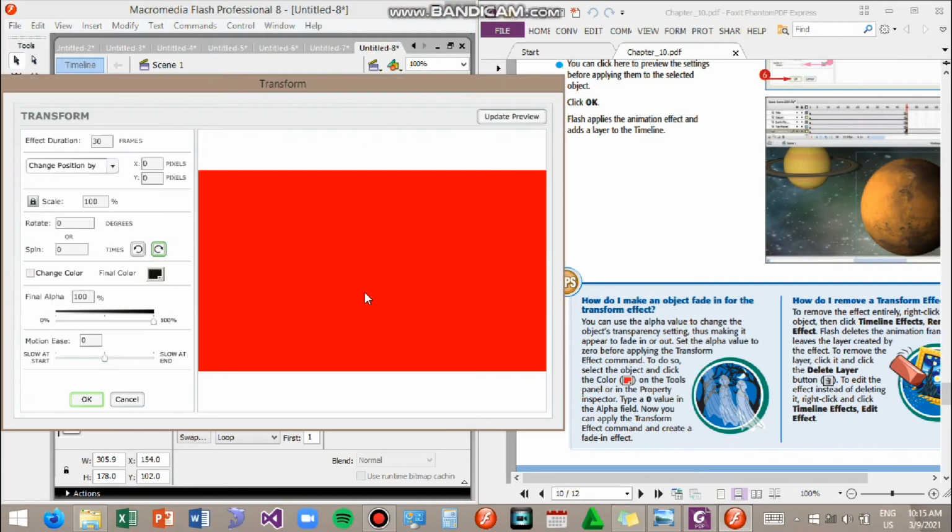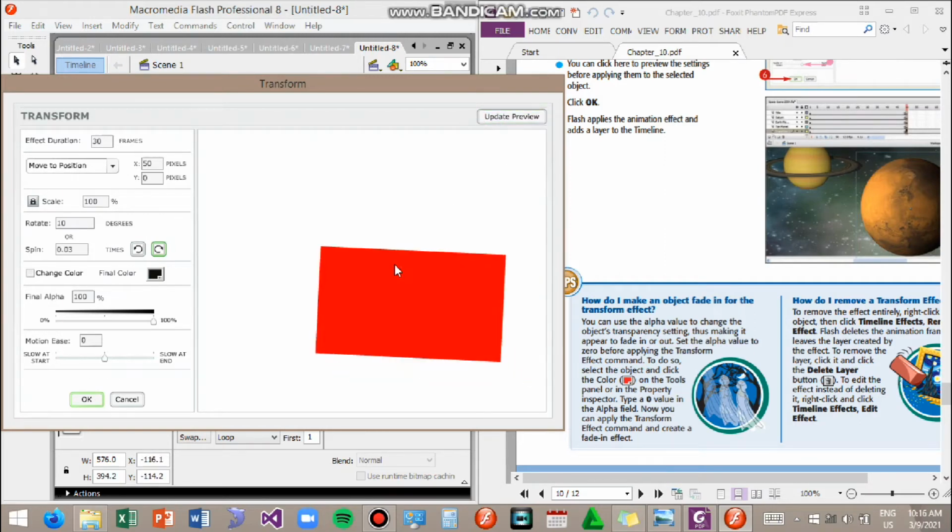Okay, click transform. You can change this option if you want to change the position by changing the pixel. For example, we want to move it to the right, so let's add 50, not 550. Or we can also rotate it several times, so 5 rotations. No, I can just do 10 rotations. Okay, and then let's preview. So that's the transform effect.